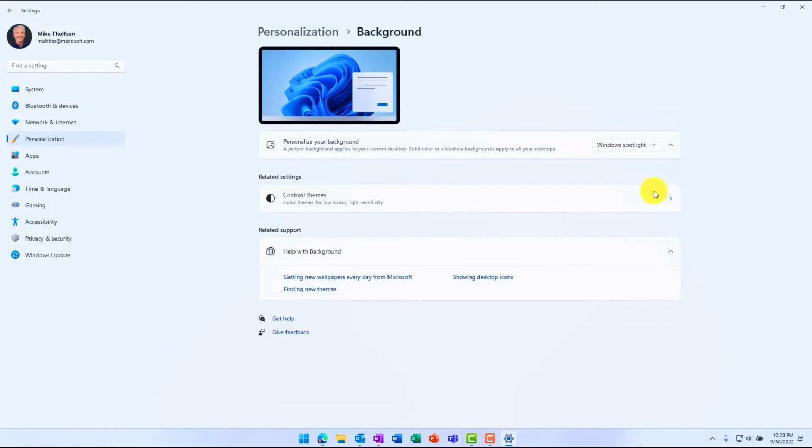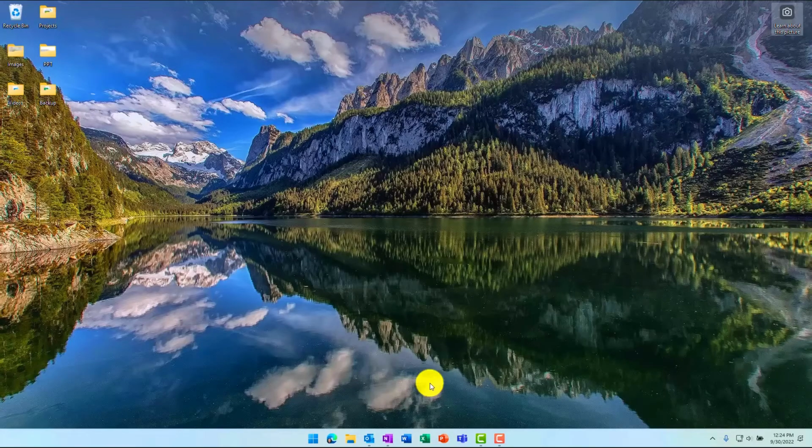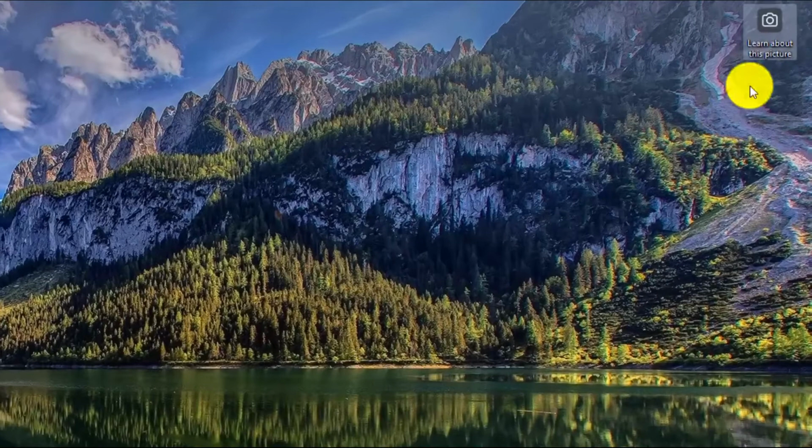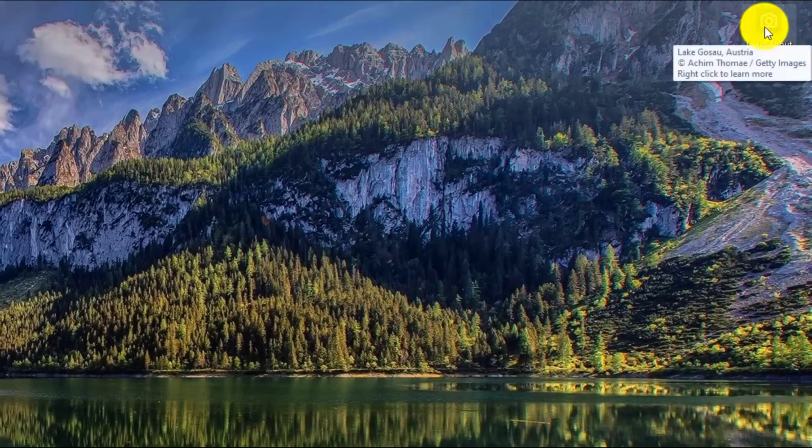What this will do is grab a really cool photo and rotate it on your desktop every day. So you don't have to really do anything. Kind of like Bing has a new image every day, Windows Desktop will now too. So let's see what this one looks like. Ooh, that's really nice. And in the upper right, if you want to learn about this picture, you just hover and get a little tooltip. Looks like it's Lake Gossau, Austria. And you can right click and learn more.